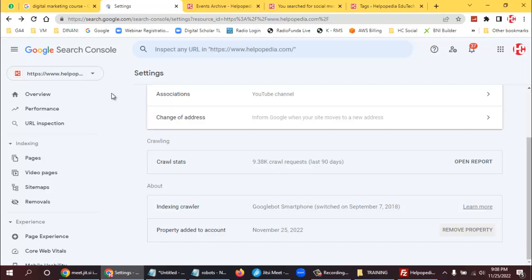So that's it for Google Search Console, and in the next session we will take up a new module, Google Analytics, or any other module which comes up. So that's it for today.